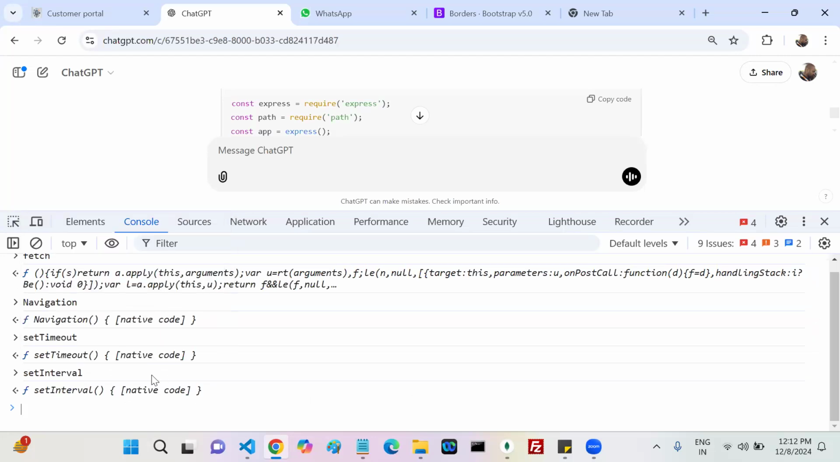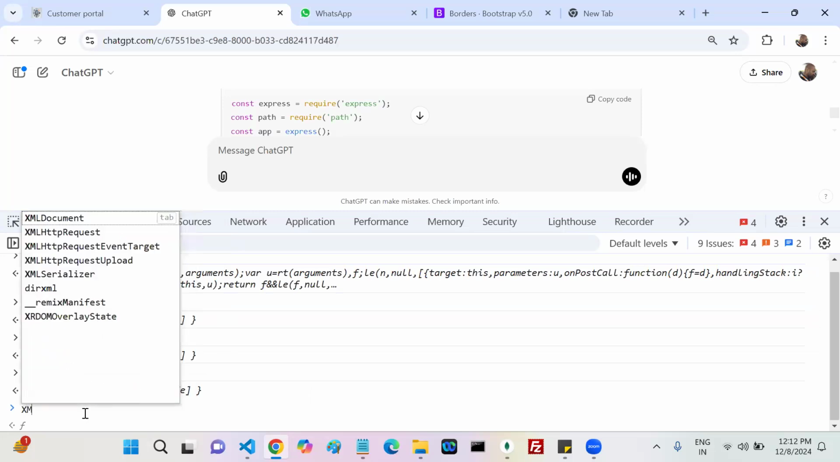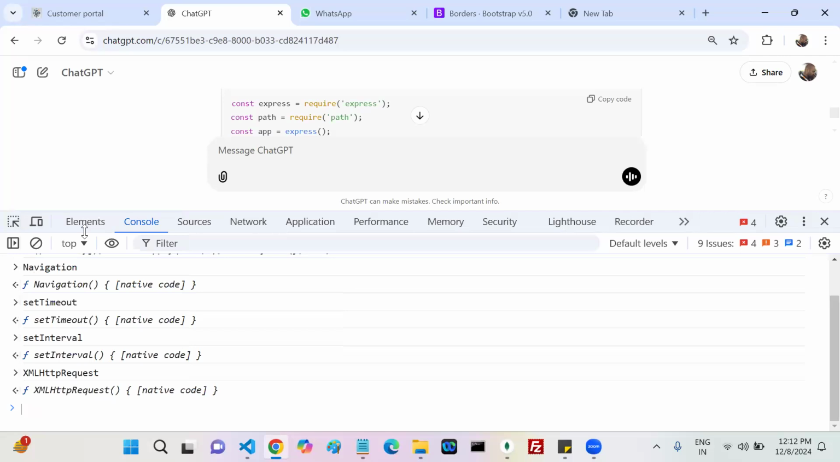Smaller. Class or function? Function. Class or function? Functional class. Class is a functional class. Okay?